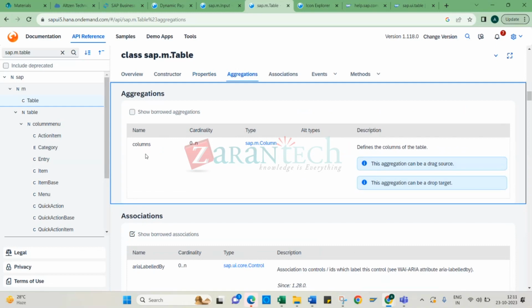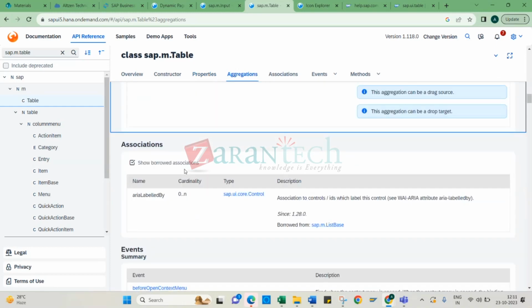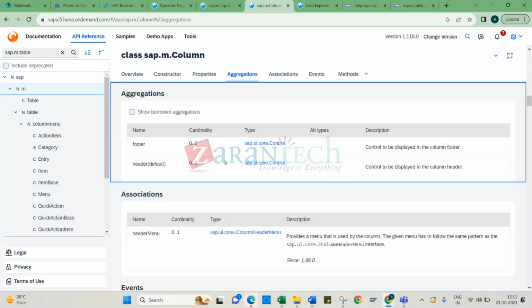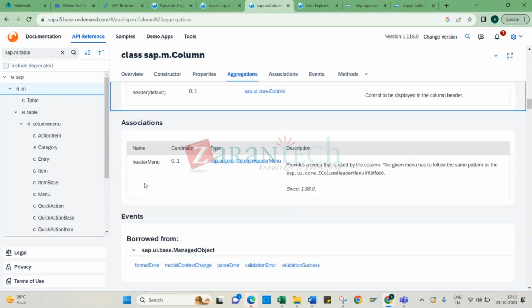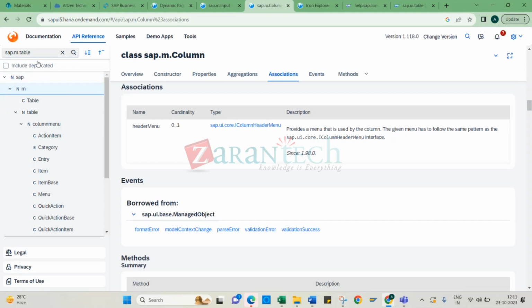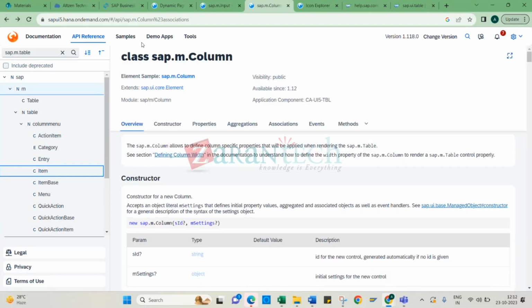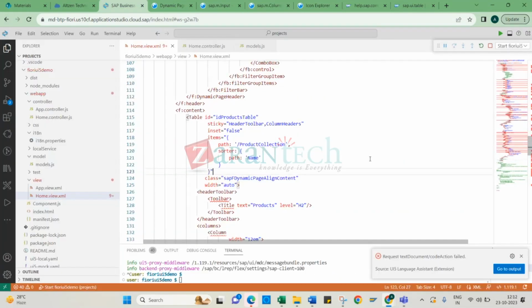Then you see aggregation, we have columns, and then we have items, columns having items again. So if you see the aggregation section, you will see all this header information, what are the things you need to maintain. All these you will find in this table section. We have item here.